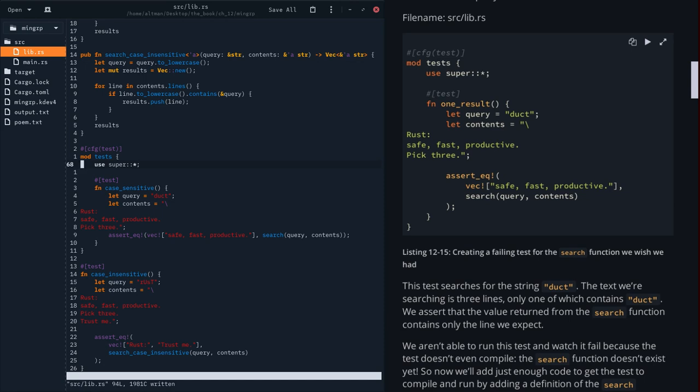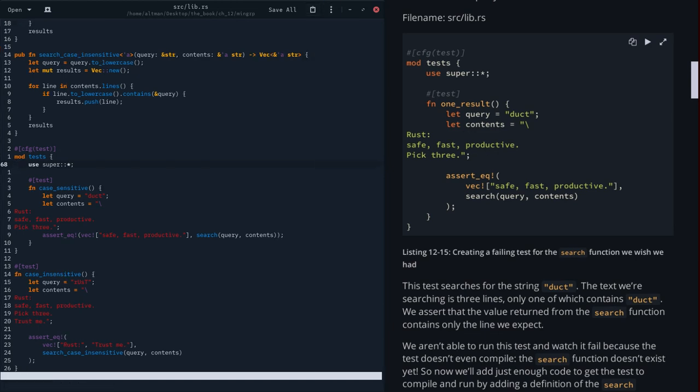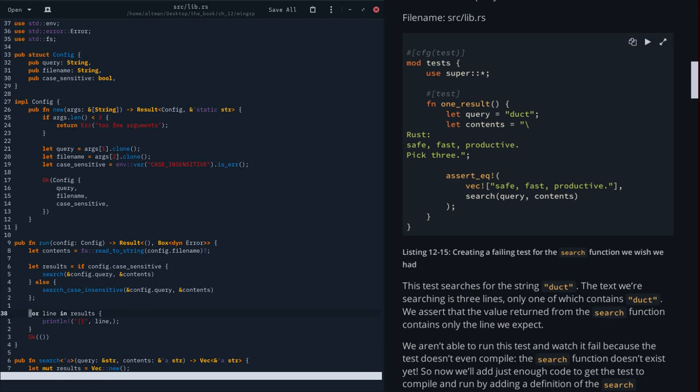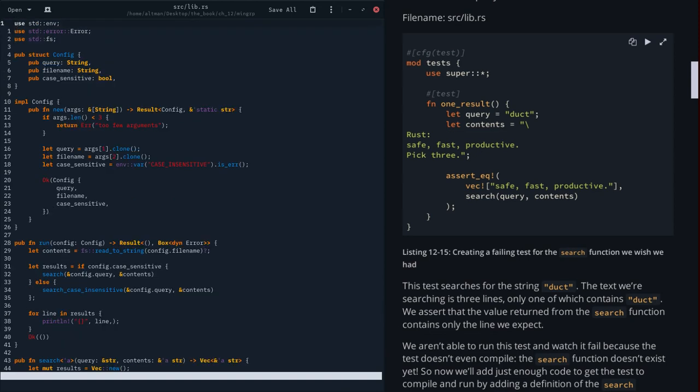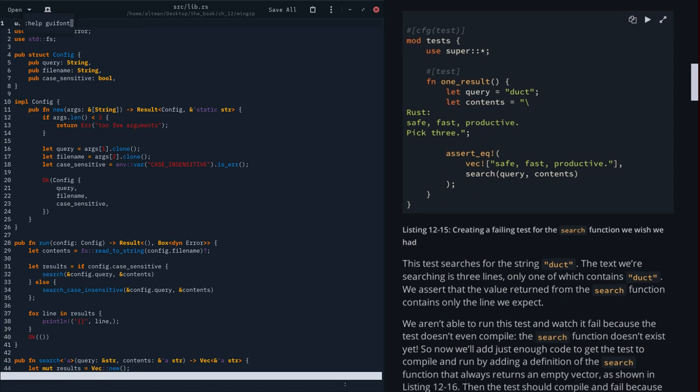This test searches for the string "duct". The text we're searching is three lines, only one of which contains "duct". We assert that the value returned from the search function contains only the line we expect. We aren't able to run this test and watch it fail because the test doesn't even compile. The search function doesn't exist yet, so we'll add just enough code to get the test to compile and run by adding a definition of the search function that always returns an empty vector, as shown in listing 12-16.